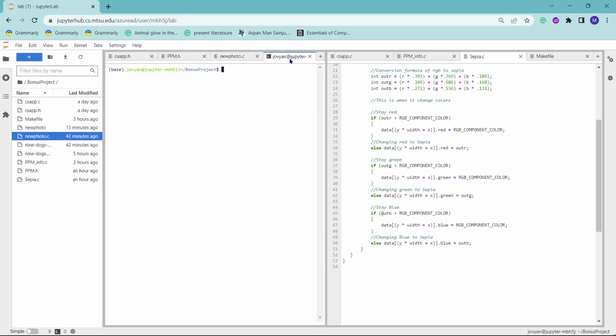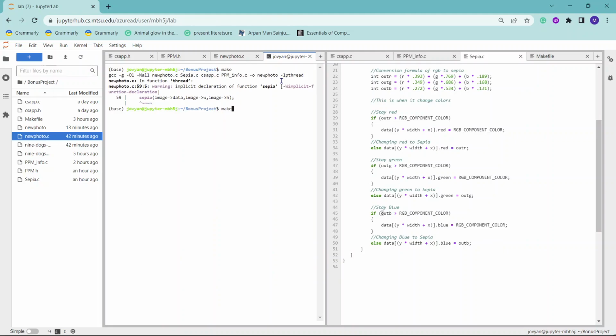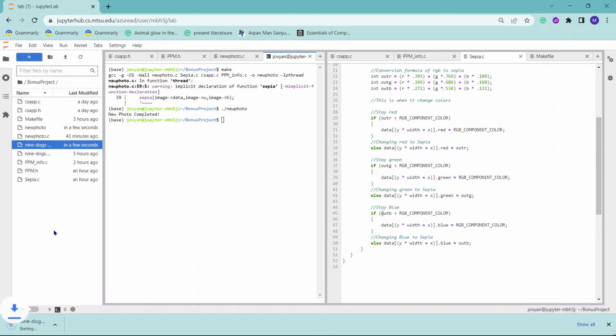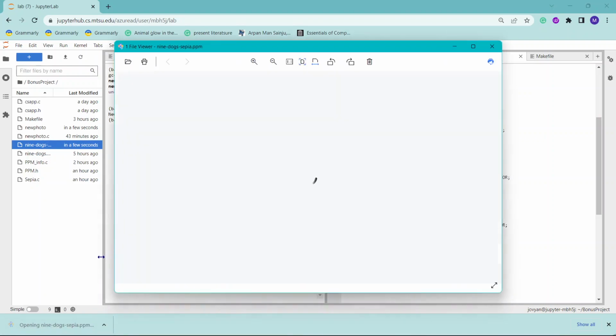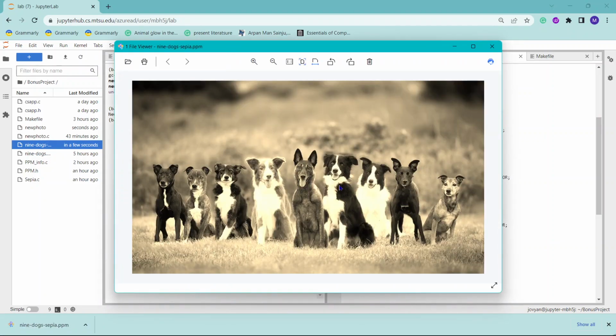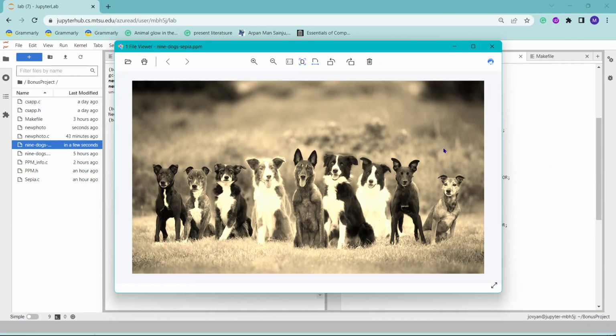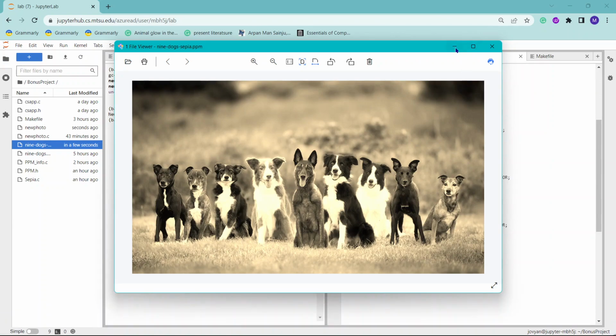So let's test it out. It gives me a little warning, but that's fine. New photo. Alright, and it should be open. Give me a second. Here it is. I can't open it in the system, but you have to right-click and download. And you should have a file. And see? Here's the sepia color of the photo.